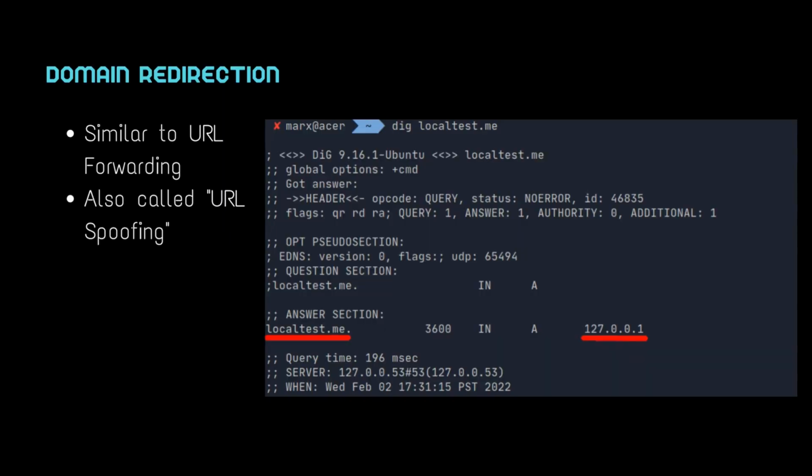Now, let's see what domain redirection is. Domain redirection is similar to URL forwarding, and this is also called URL spoofing. Let's say the IP 127.0.0.1 is blacklisted. An attacker will buy a domain name from domain name providers such as GoDaddy or Namecheap, and he will configure that domain to point to 127.0.0.1, which is the blacklisted IP.